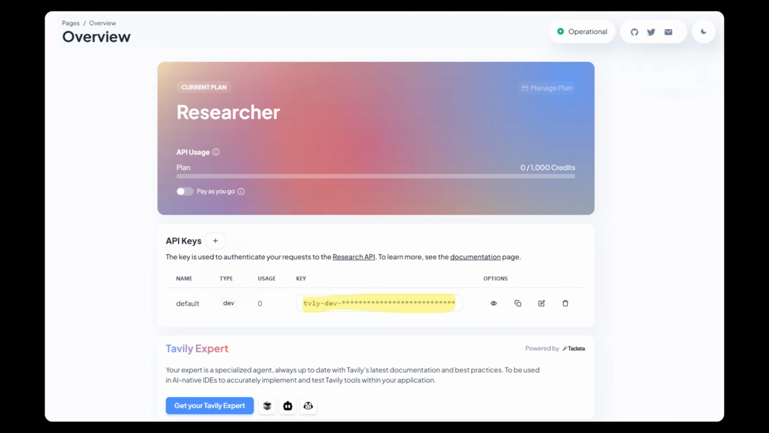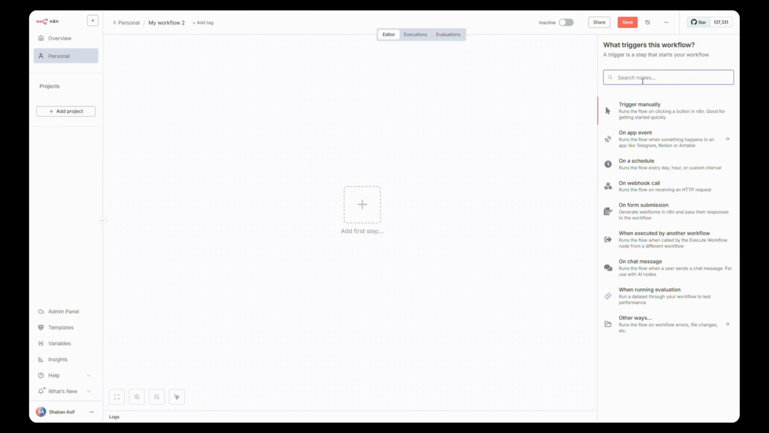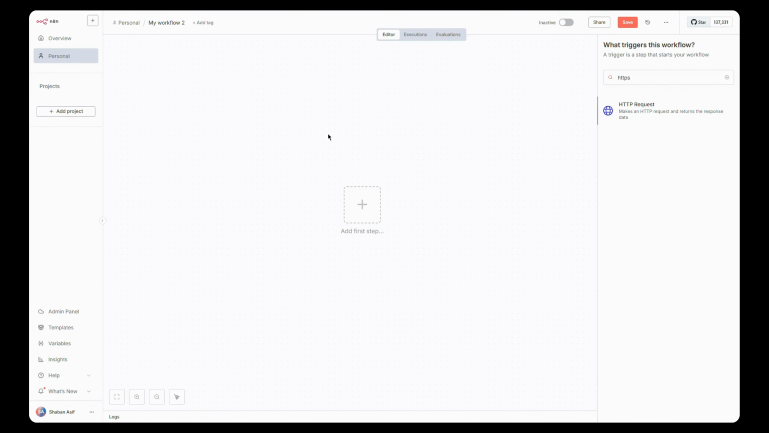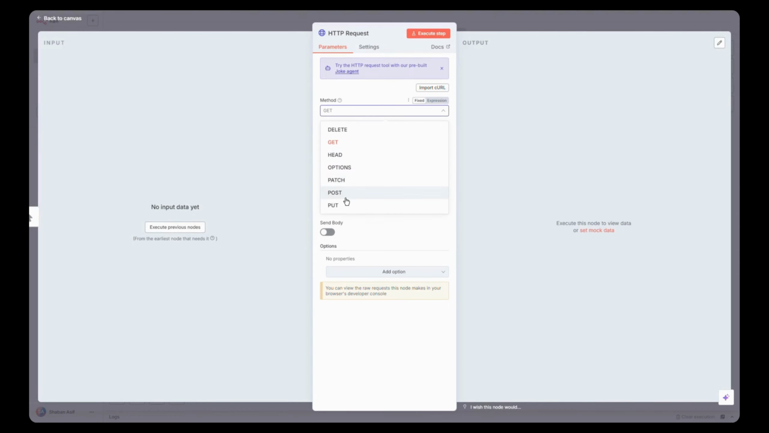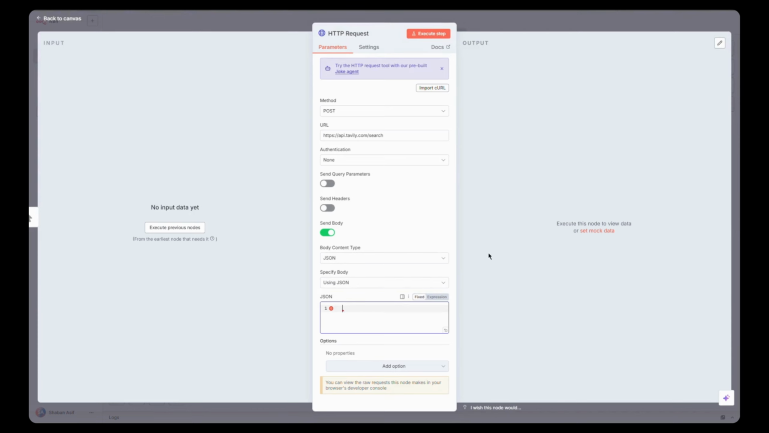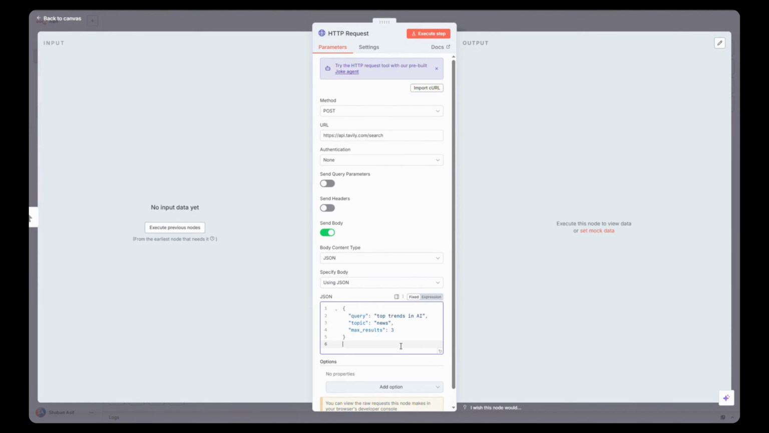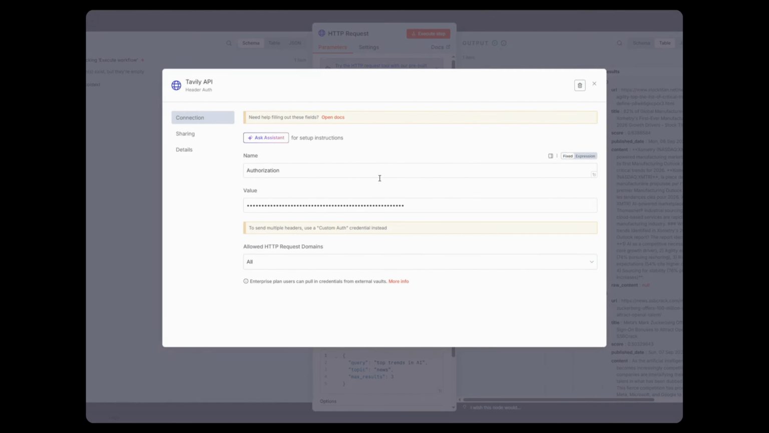Now let's look at a POST request. This time we'll send data to Tavily's search API to fetch live articles. Get your API key from Tavily. Add a new HTTP Request node in n8n. Set the method to POST. In the URL field, put Tavily's base URL plus /search. In the body, send this and include your API key in the headers as shown in their docs.